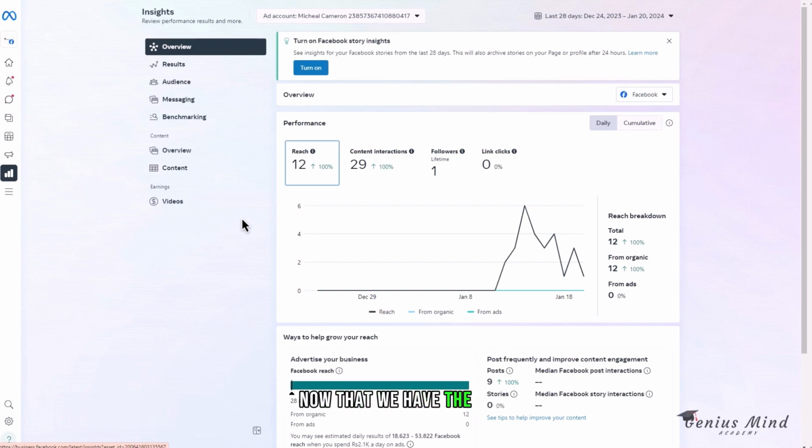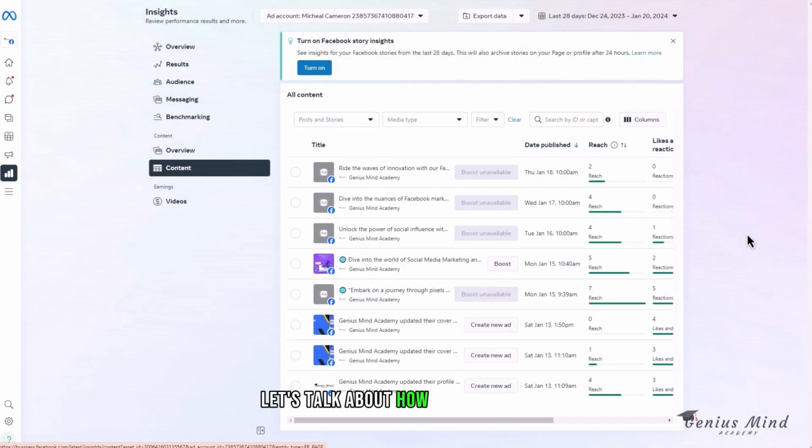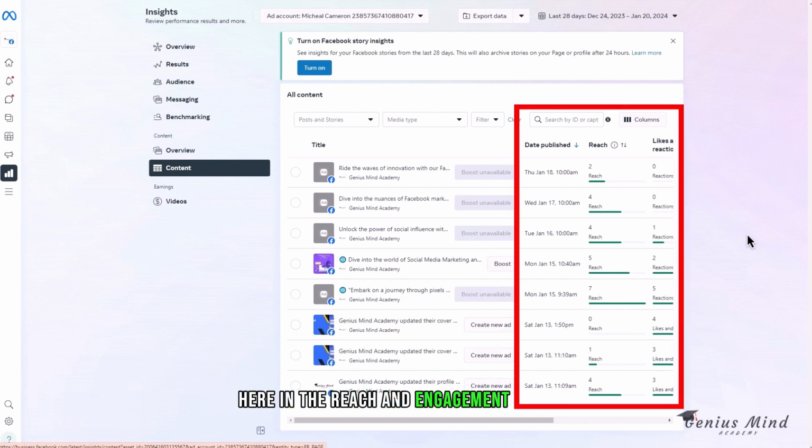Now that we have the data, let's talk about how to interpret it to refine your strategies. Understanding the story behind the numbers is crucial for making informed decisions and optimizing your Facebook marketing efforts. Here in the Reach and Engagement section, we can see how different posts perform. I'll show you how to interpret these insights to refine your content strategy, posting schedule, and even identify the best times to engage with your audience.